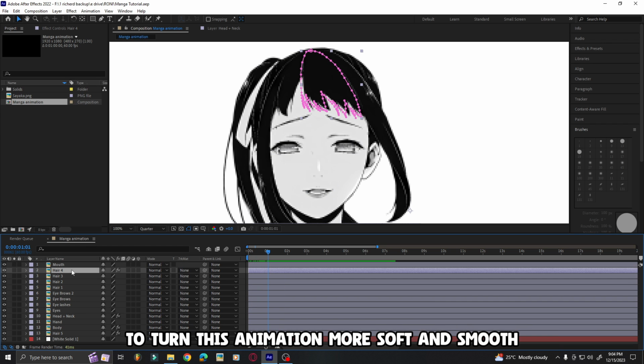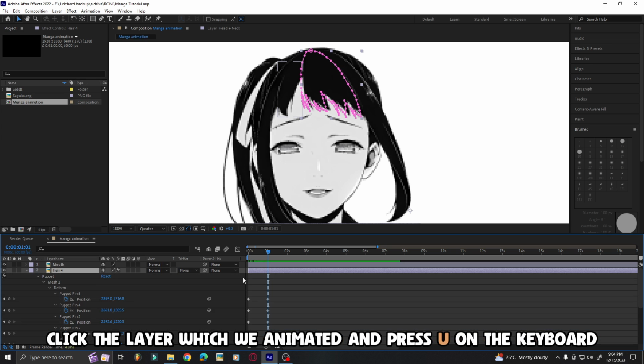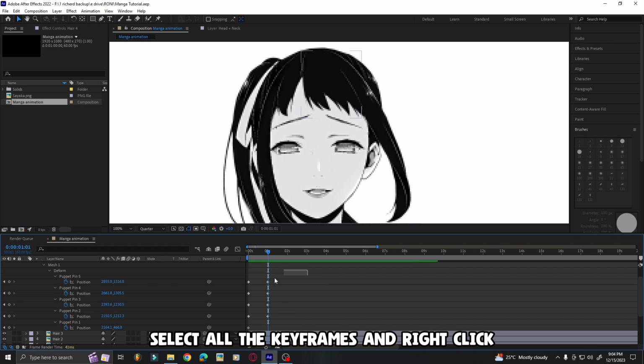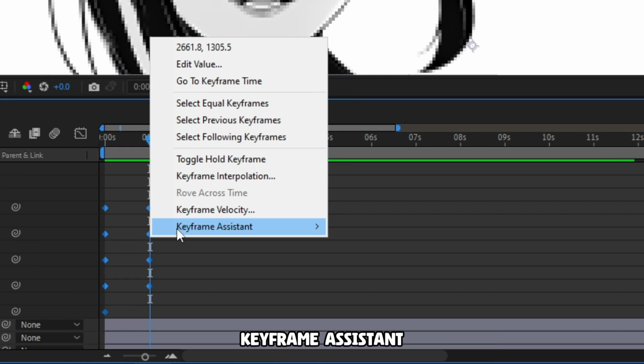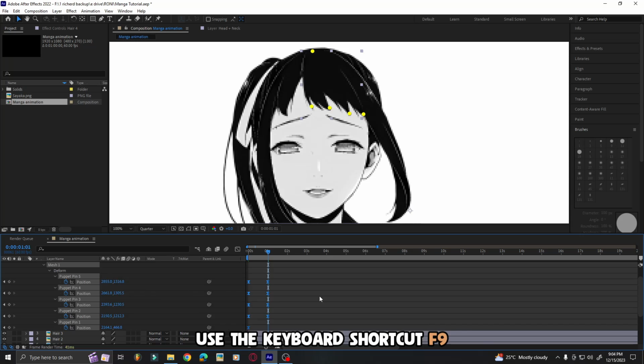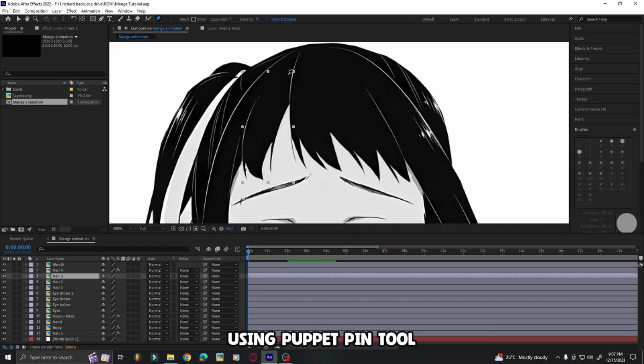To make this animation more soft and smooth, click the layer which we animated and press U on the keyboard. This will open up our keyframes. Select all the keyframes and right-click, Keyframe Assistant, and click Ease In, or you can directly use the keyboard shortcut F9. We'll now animate the next hair part using the Puppet Pin tool.